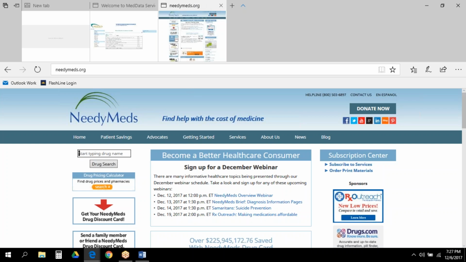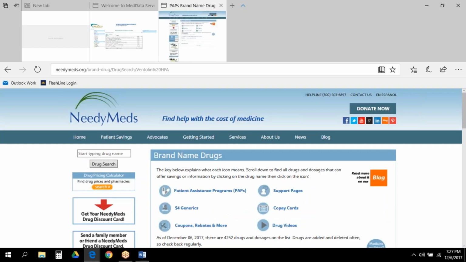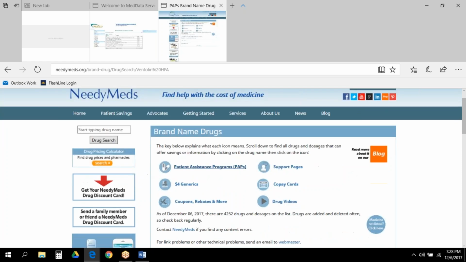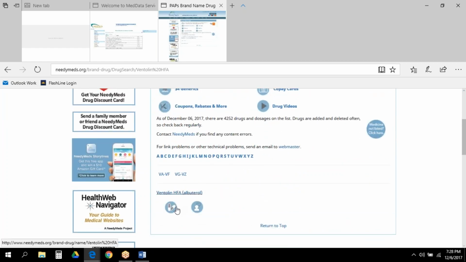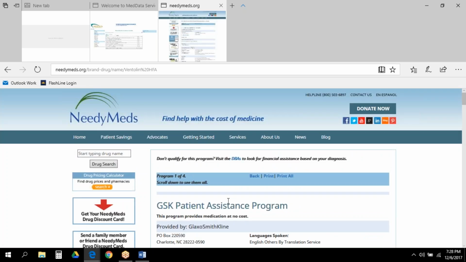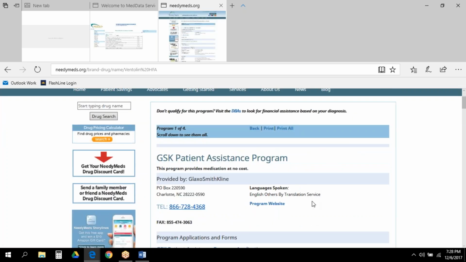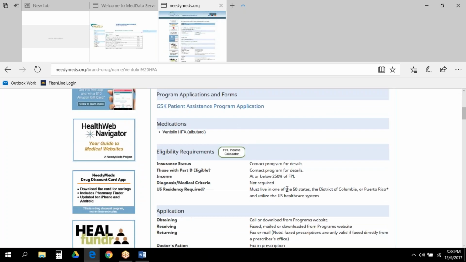So if we were to pull her up here and say, okay, she needs Ventolin HFA. So something that's important to ask her is, okay, if it is Ventolin, we found that here, what is she using her Ventolin to treat? So with this program, let's see, what can we see? At or below 250% of federal poverty. And what's 250% of federal poverty for a single person?